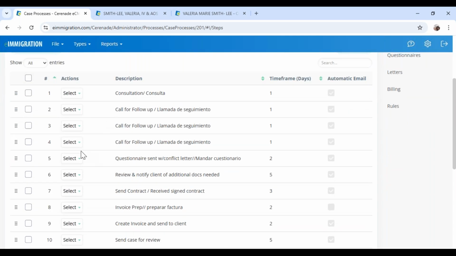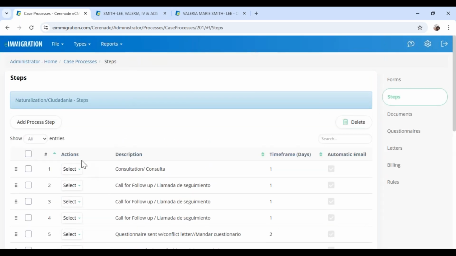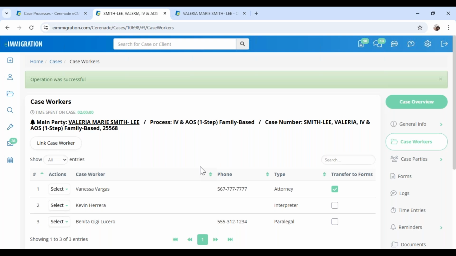You can do, again, it's time for me to send the questionnaire. Instead of me sending the questionnaire, I want the system to send it a few days before the target date and then send an email once the process step is completed. So you can, again, automate these steps using activities. If you are taking notes, just write down activities, and there's a video that you can watch. It's in the user's guide.